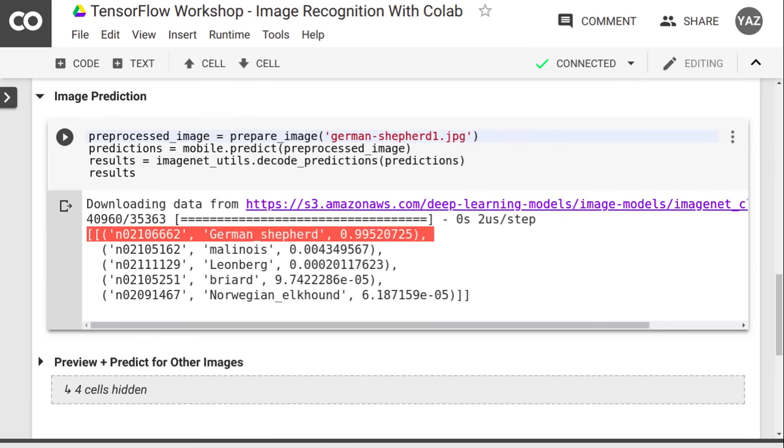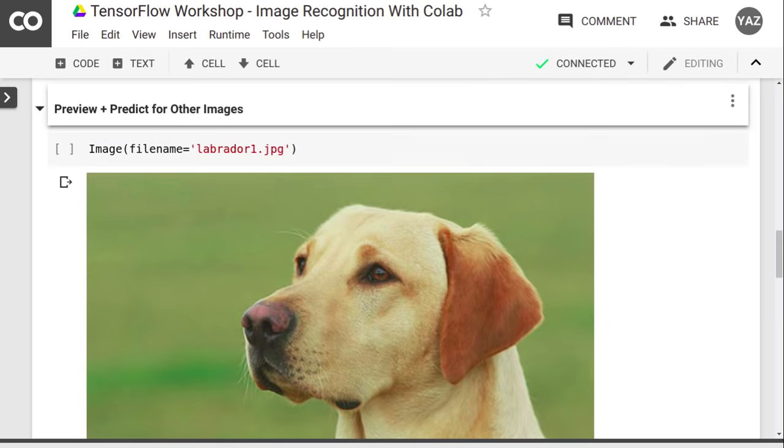The fifth cell just prepares the image, sends it to receive predictions, and crunches the results. As you can see, MobileNet is 99% sure this is an image of a German Shepherd. The results include other dog breeds at much lower percentages. And that's essentially it. You can repeat the last 2 steps for images of other dogs. As promised, this is simple and very beginner friendly.